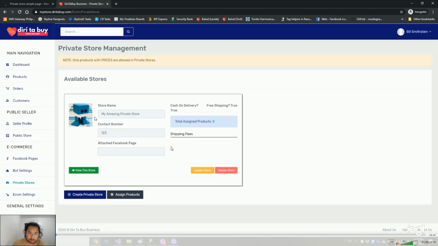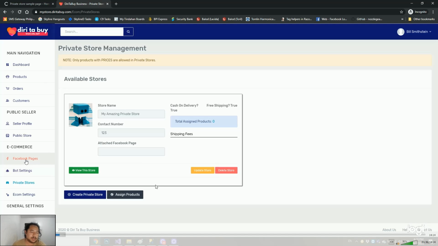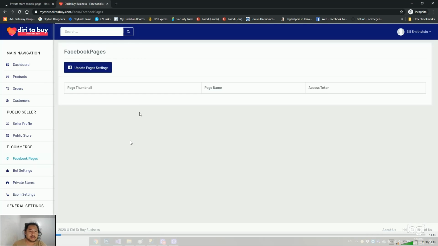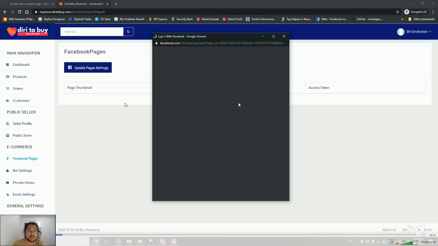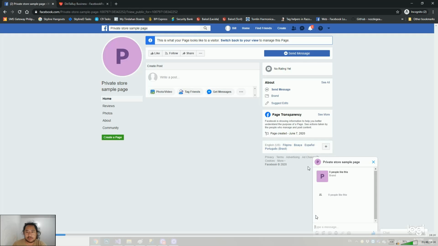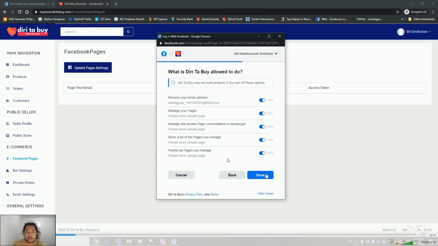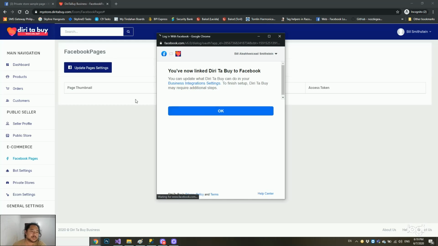To link to this one, because currently it's not linked to any Facebook pages or any business, you click Facebook pages. You'll be directed to setting up all the Facebook pages. You click update page settings. I already created the Facebook page for this user, so it's currently empty and it's not linked to any bot. When you type it there, it's not showing anything. So you select the private store that you want to set up for the store. You click done, and that's pretty much it.